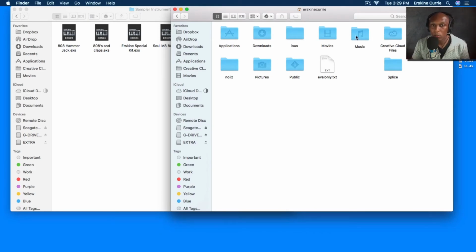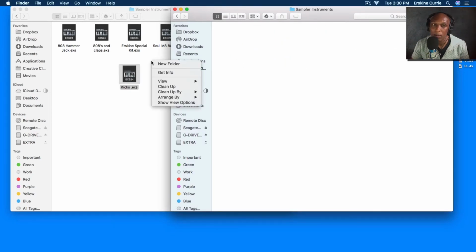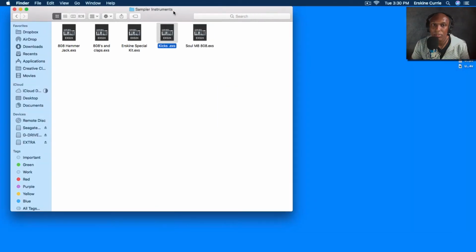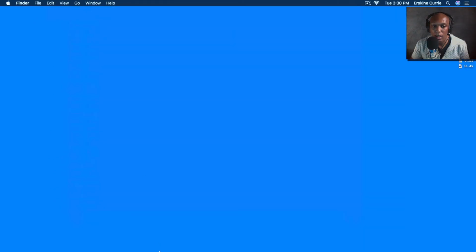Then you go to Music. Then you go to Audio Music Apps. Then you go to Sampler Instrument. There's my kicks that I just saved. I just drag it over to here. Clean this up. Close it. Now I'm going to reopen Logic.